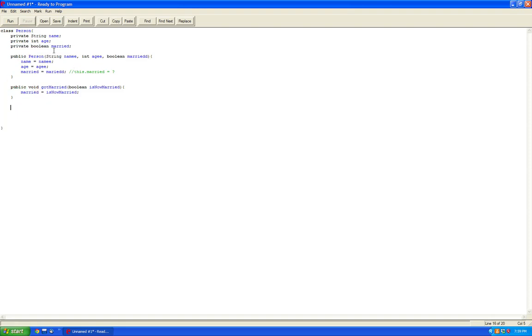But what if we want to get the actual variable? I don't know what the variable is. I want to see from an outside class what the variable is. I would make what's called a return method: isMarried, and with this return method we will return married. Notice how this is public. You'll see how this works in a second. We also want to make a public int getAge.